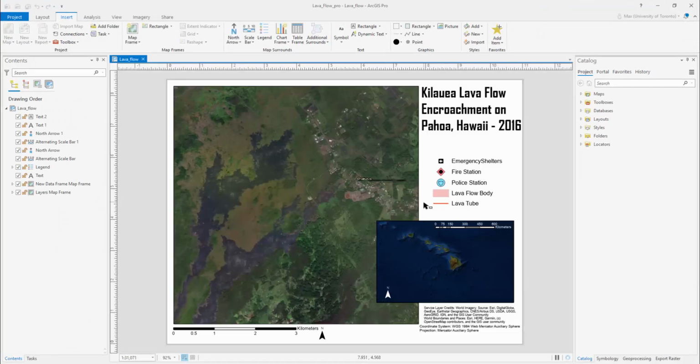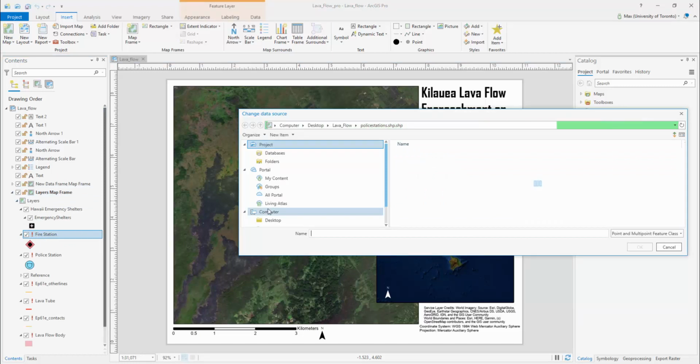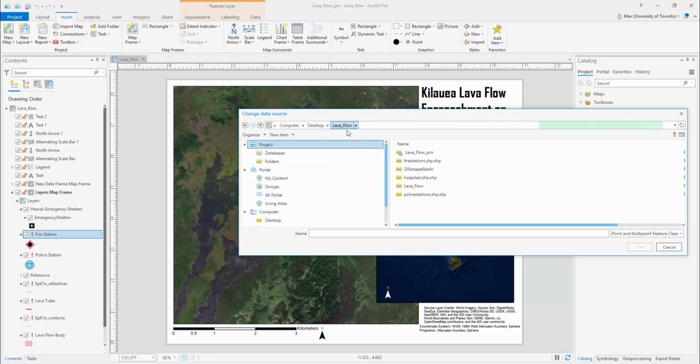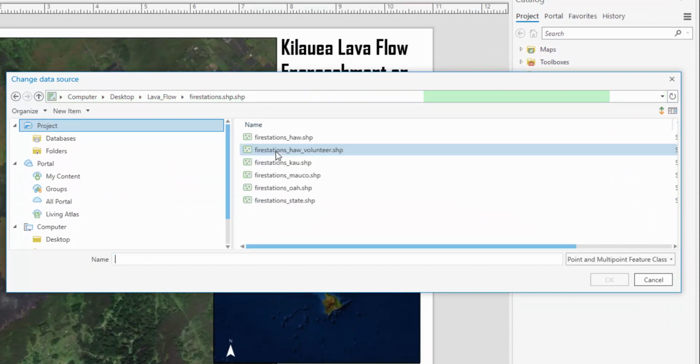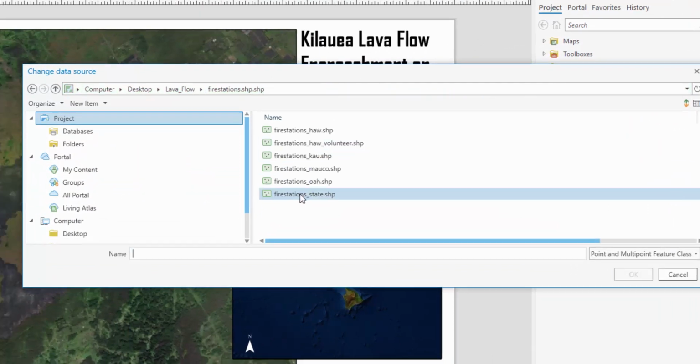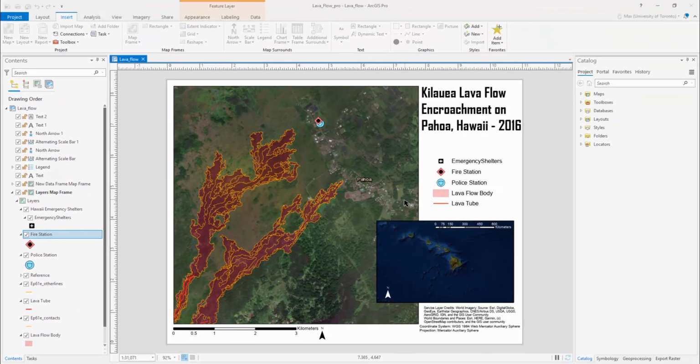If you find that some of your features have not been properly referenced and are not appearing on your map, simply select one of the red exclamation points next to the feature title and navigate to the location of the file that feature belongs to. The remaining unreferenced features should automatically reference and populate your map.